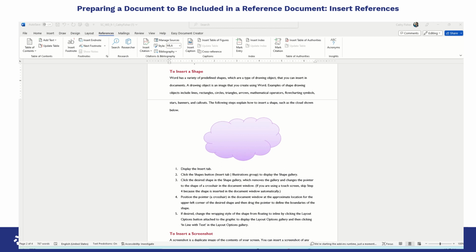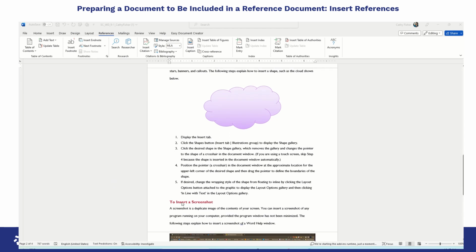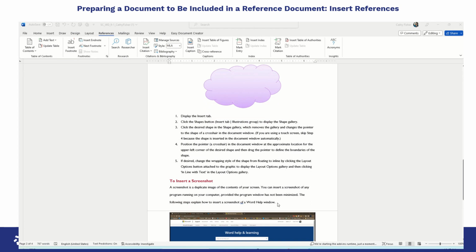So we're going to create a cross reference. We're going to go to the end of the last sentence below the inserted screenshot, right where it says window, so a word Help window. We're going to put our cursor right there, press the space bar to put a space in there, and put in a left parenthesis. So we'll just put in a bracket.